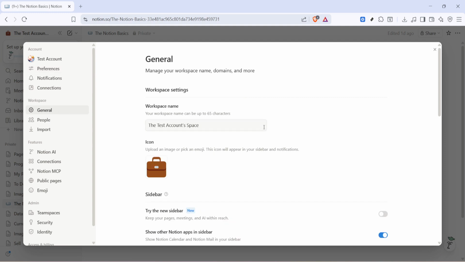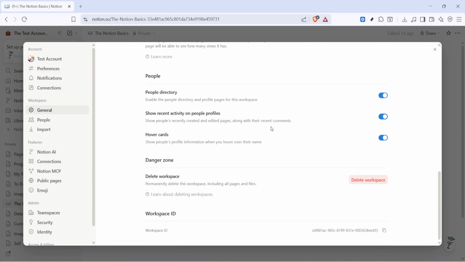The General section is designed for broad workspace actions and details, so it's where Notion places options like renaming and deleting a workspace. Take a second to review the page so you're familiar with what's here, especially if you manage multiple spaces. Now, locate the option labeled Delete Workspace. Click on Delete Workspace to begin the removal process.